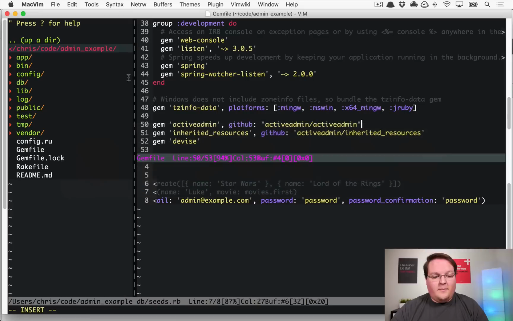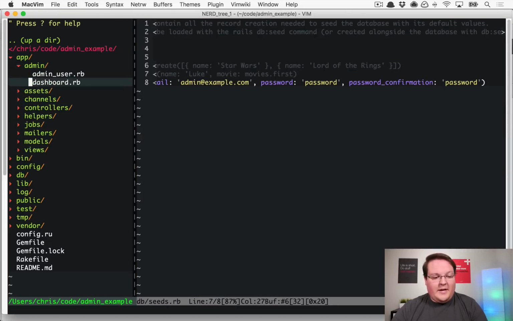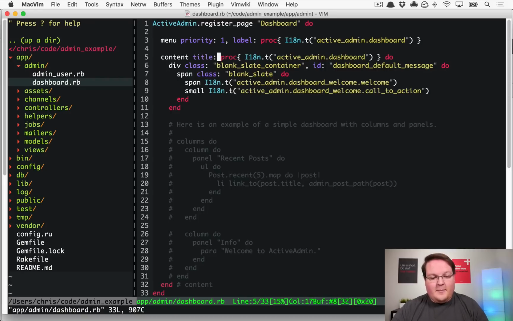This comes from the configuration of the ActiveAdmin dashboard, and this is the block that it uses to generate that container.